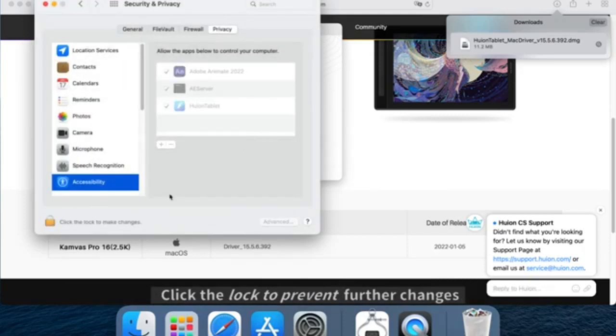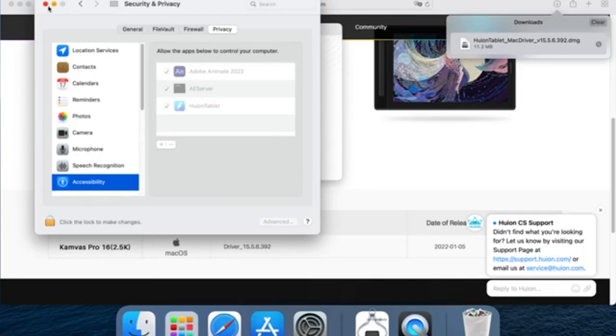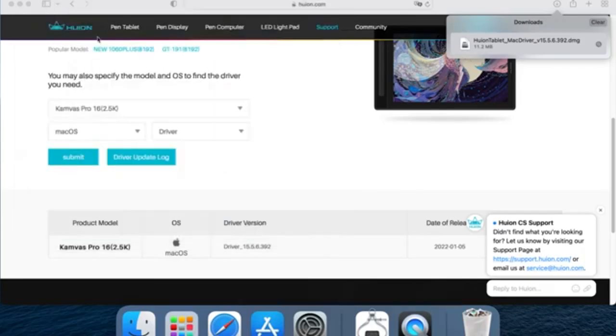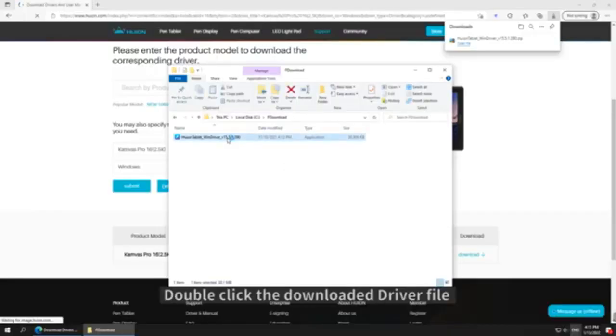7. Connect your tablet. Now connect your tablet to your computer. The driver will automatically detect your tablet. Your device is now ready for use.